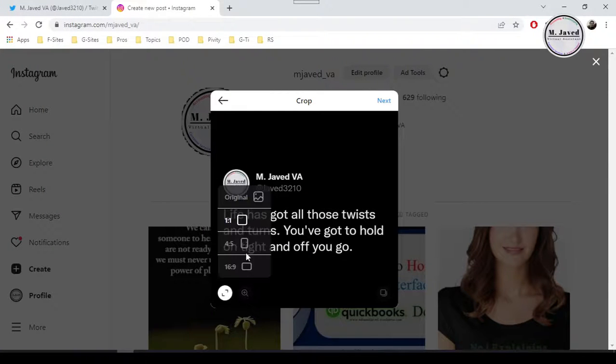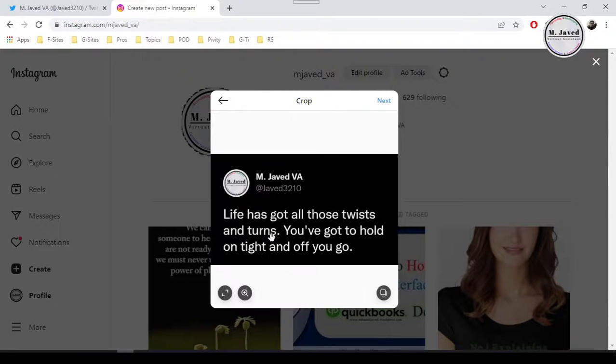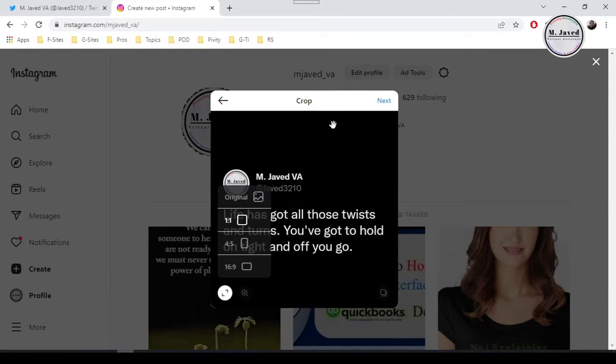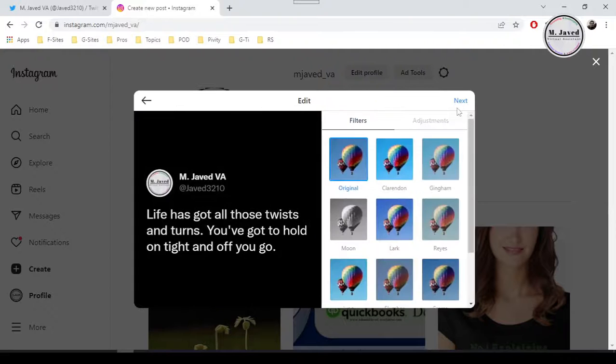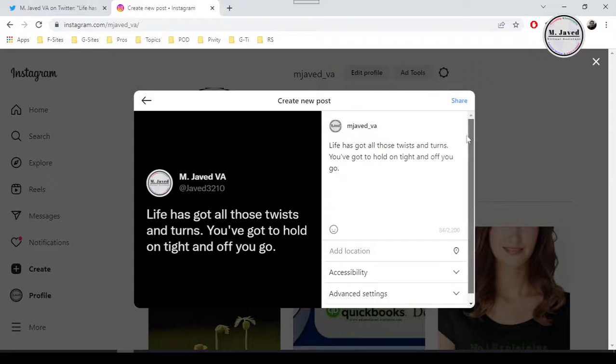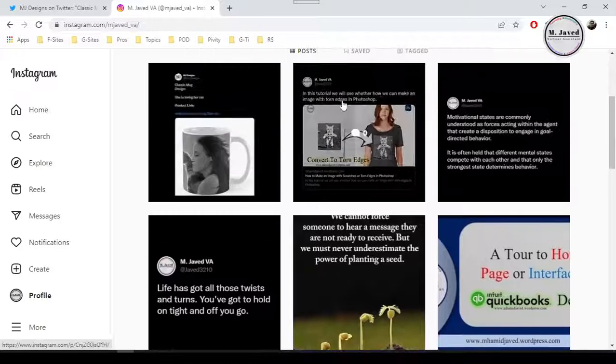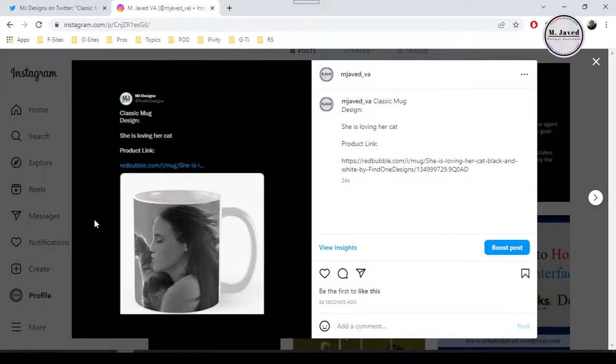Remember, while posting it on Instagram, keep the post ratio 1:1. And this is how your tweets will look on Instagram.